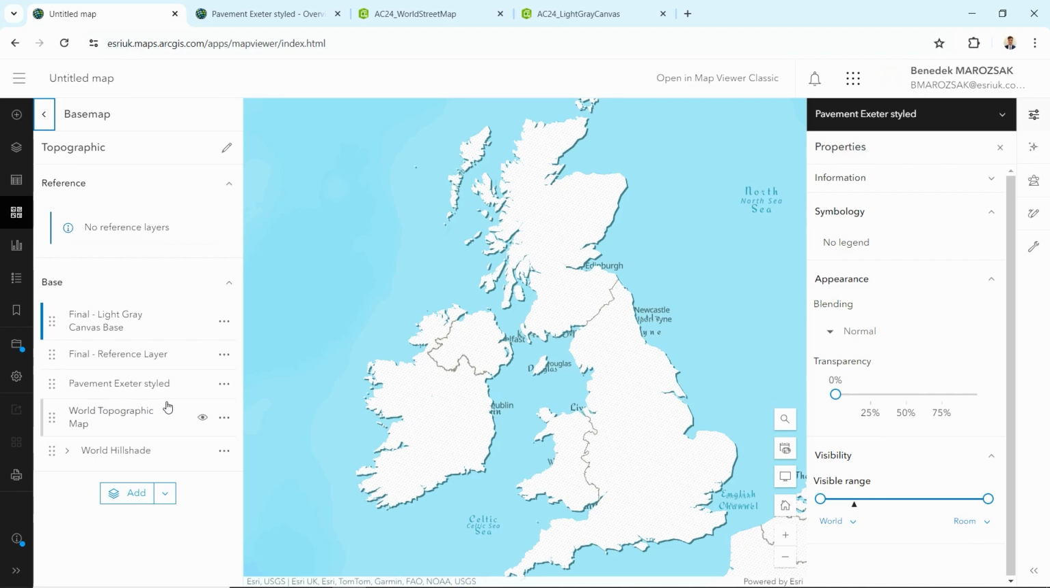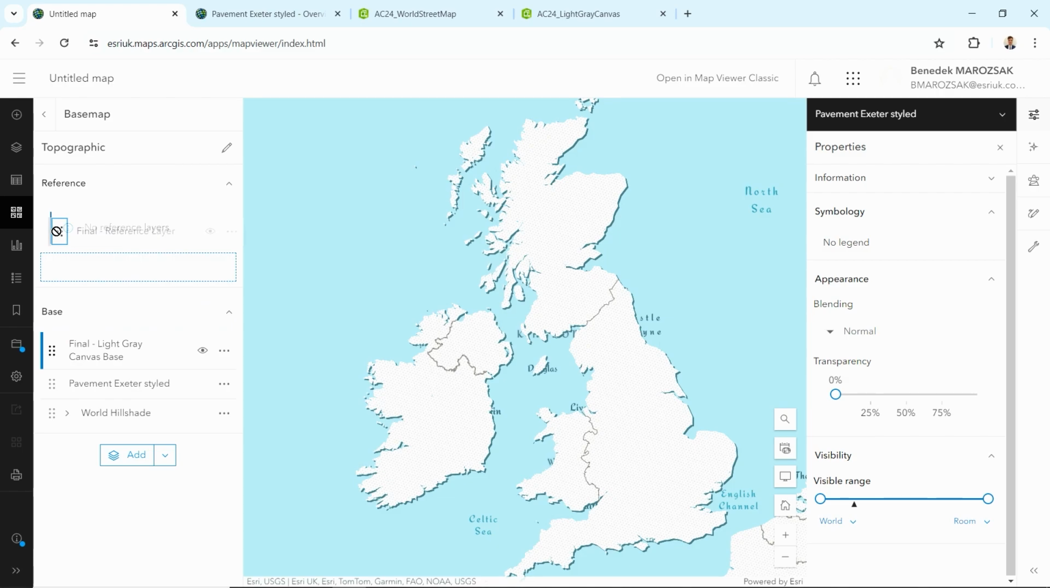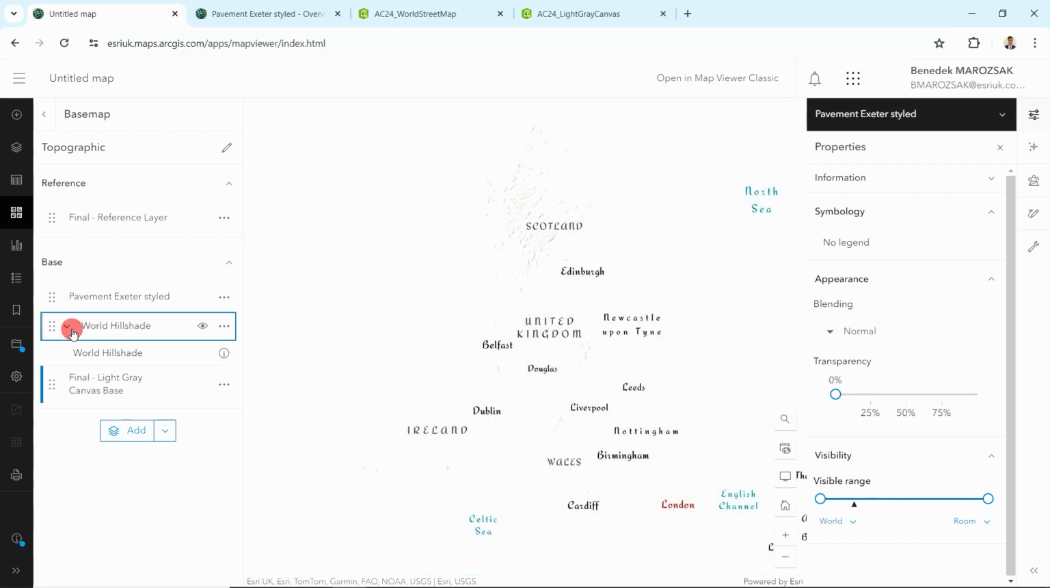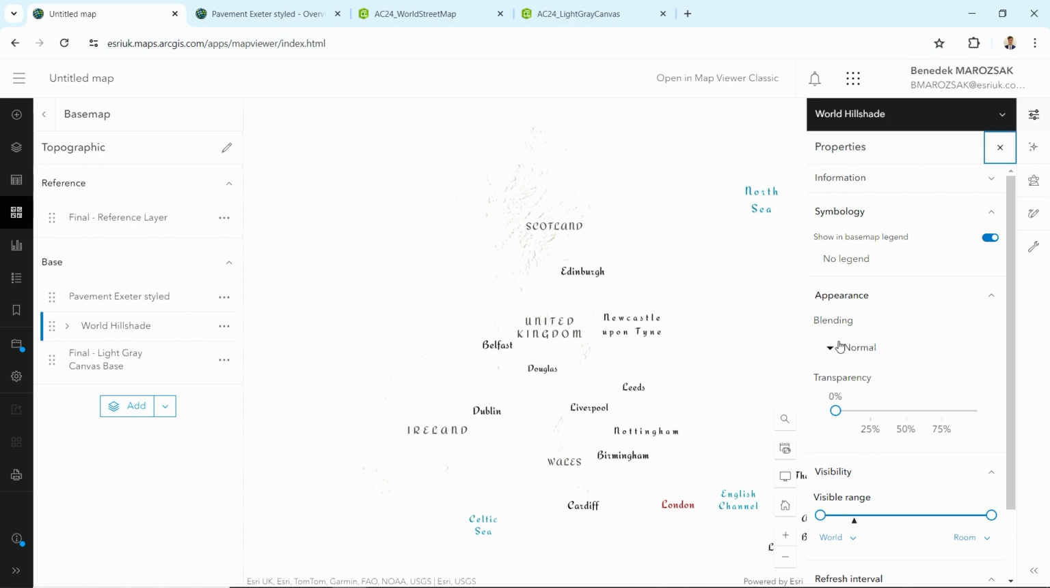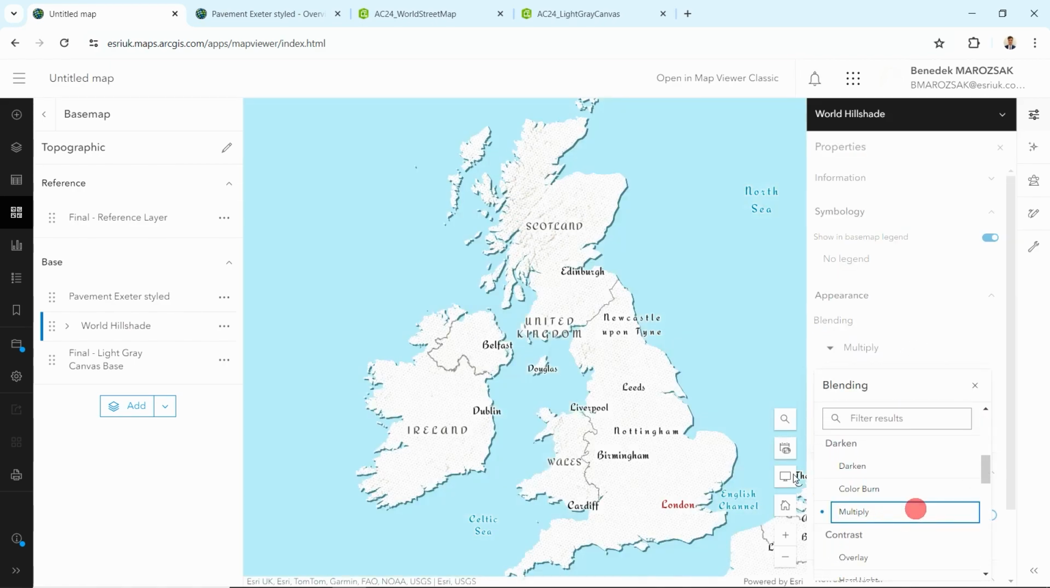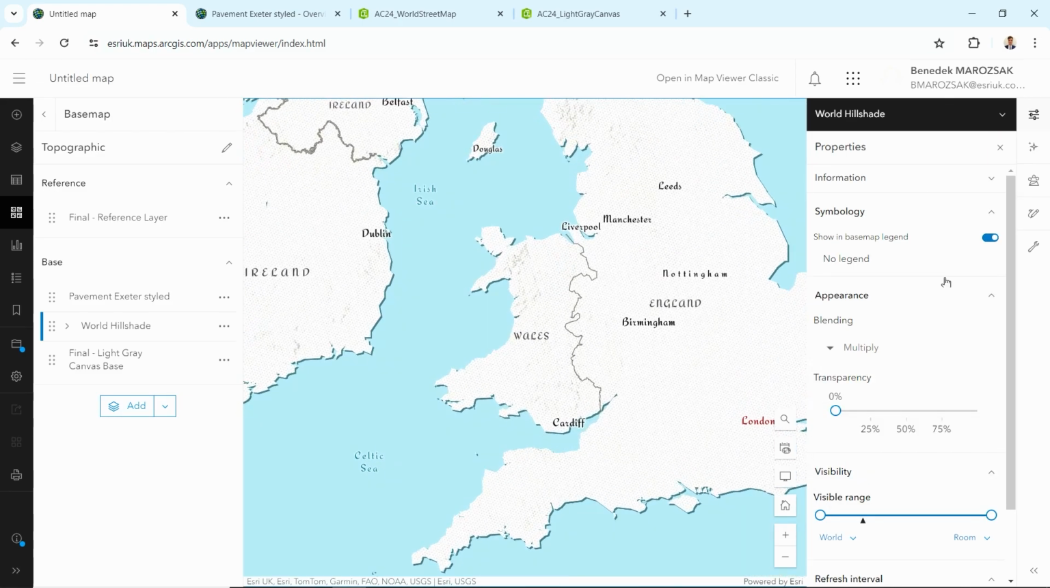Now we can take a bit of time to tidy this up. First, we can get rid of the topographic map basemap because we no longer need it. Then we can drag the reference layer under references to make sure that those labels are always drawn on top of our basemap. Then we can reorder some of these as well, so we can drag the pavement to the top and the blur hillshade in the middle. We'll need to apply the same blending mode to the hillshade that we have done previously, so I will just apply the multiply effect. And with that, our basemap is ready for mapping.